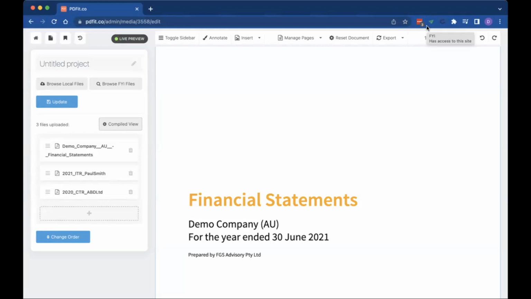Hi there. In this video, we're going to look at how we can manage your collation in terms of the pages, and that's going to cover rearranging, rotating, splitting, all those kinds of things. And then we're going to finish with how we can bookmark that project.